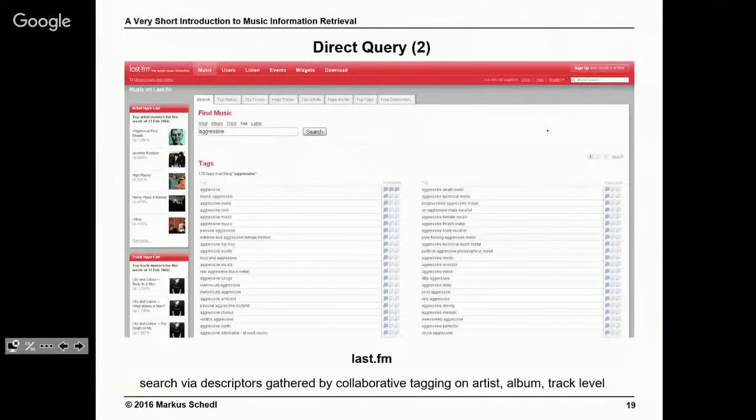Another example for this direct search, if you use semantic tags, so for instance, Last.fm here, most of you know them, you can of course directly use these semantic tags as queries. So for instance, just say aggressive in here and it will give you a lot of extreme and aggressive female-fronted music, for instance.